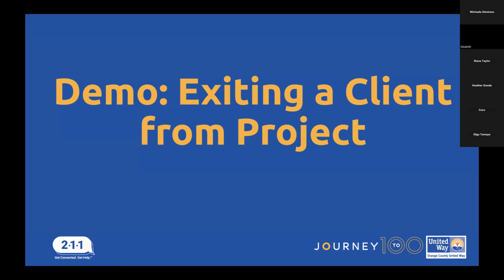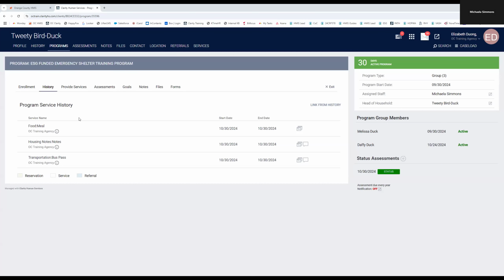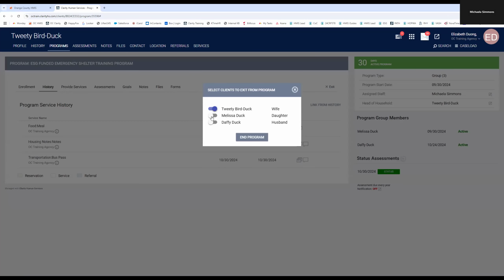We'll now have a demonstration on exiting a client from a project. In the program enrollment, you'll have the option to exit the client, and by doing so, you can click the exit button. As mentioned, you do see a pop-up window, and you can also include all household members if they are all exiting the project at the same time. It's important to exit household members together if they are exiting at the same time, so we don't leave any members' program enrollment just hanging there active.